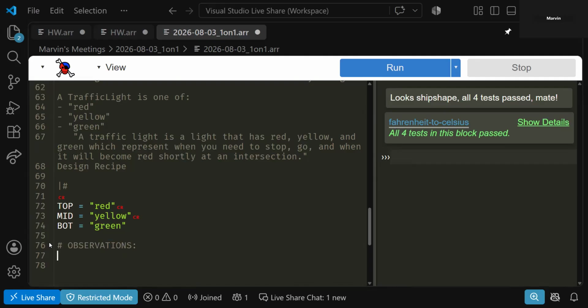I'm gonna write some notes here. A reason for using constants, I'm just gonna say constants for examples, is so that we get help from the programming language when we typo. Got it. Here's another reason.